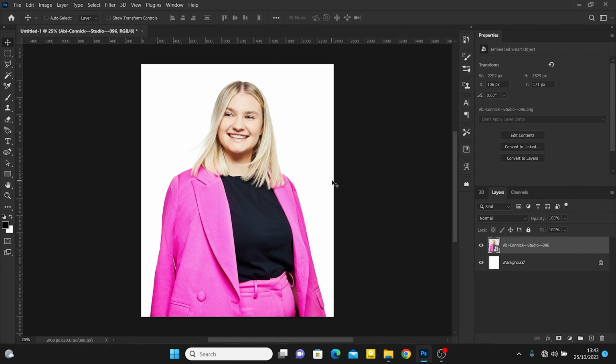All right, so we have a beautiful picture of Abby Connect here. I'm sure most of you will know her. So we are trying to change the color of our suits that we have here. So there are several ways to do that on Photoshop, but I'm going to show us one of the easiest ways to go about it.